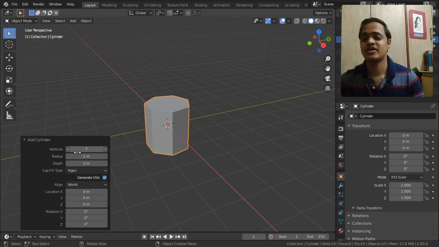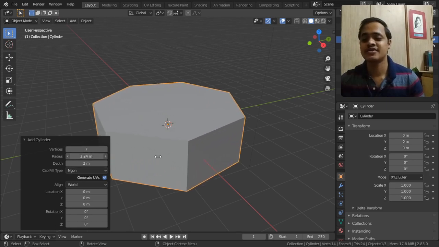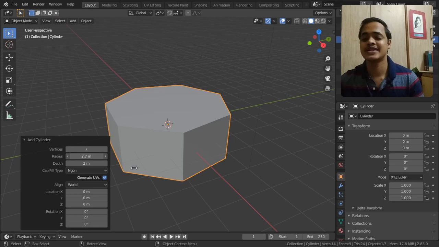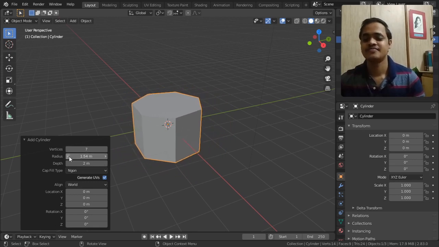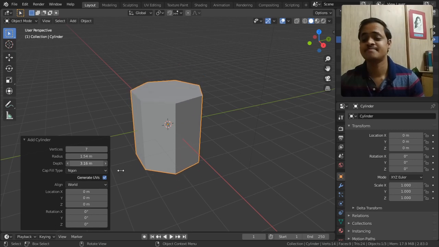Do you want to have a square cylinder, pentagons? You can also make a prism out of it. So that is given there. Radius, if you want to increase or decrease its area. Depth, if you want to increase or decrease its volume.